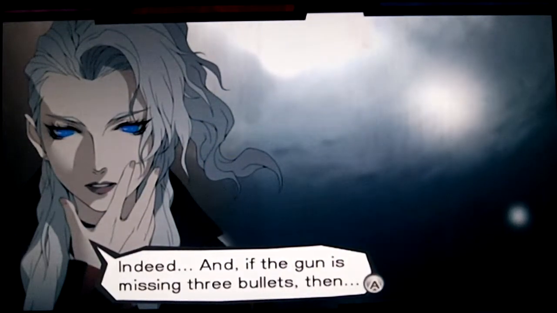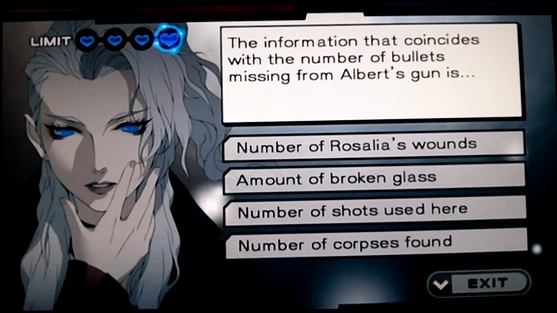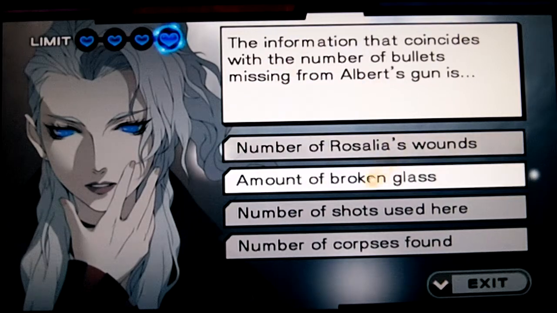The gun is missing. Well, it's kind of cheaty-ish. Is the number of her wounds or the number of shots?